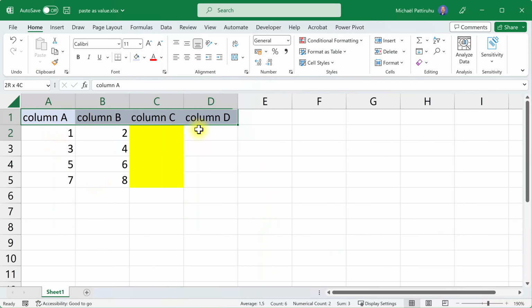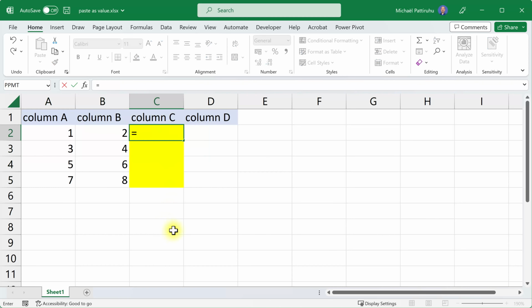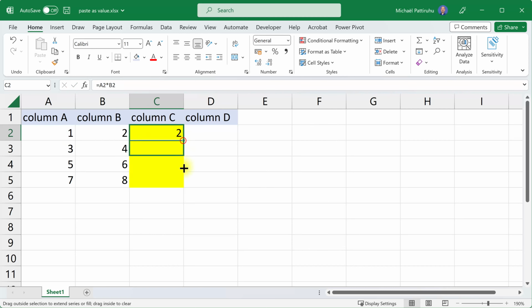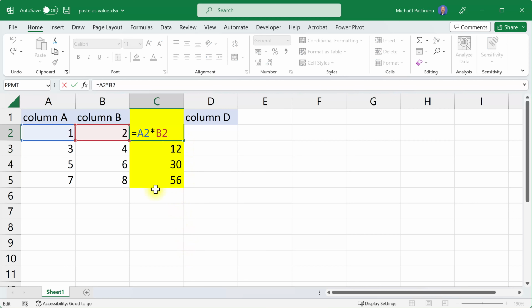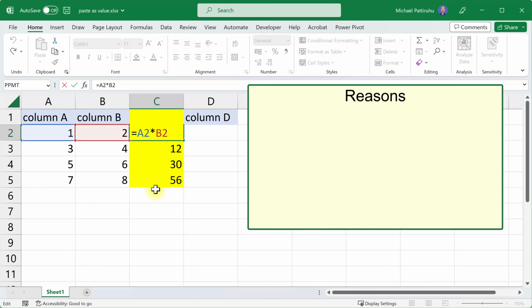I have a very simple table here, and in these yellow cells, I'm going to write a formula equals A2 times B2. Enter, and drag this formula down. And now these yellow cells contain formulas, but what if I wanted to delete the formulas but keep the values?